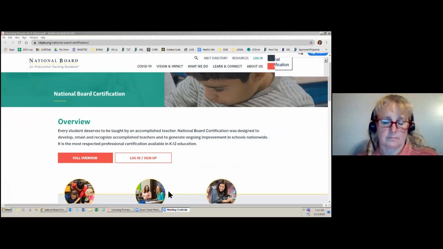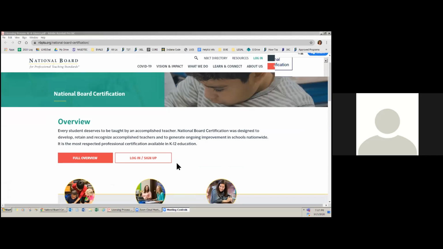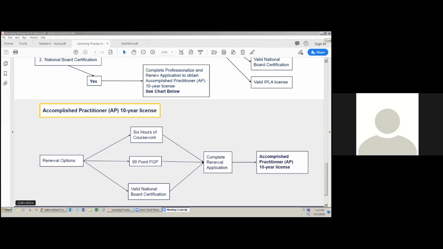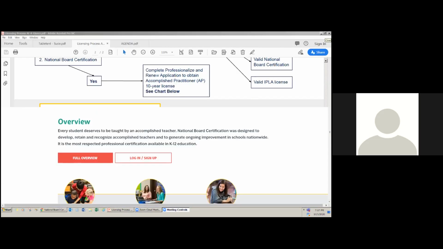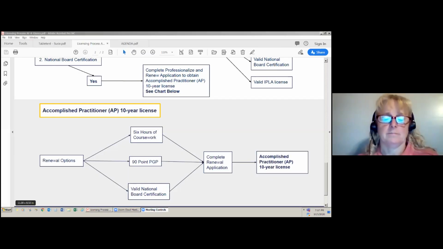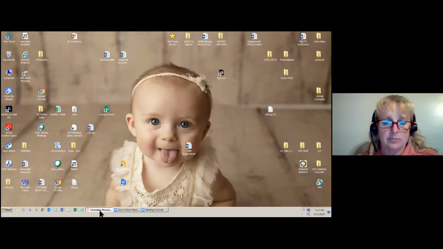That's correct. We have another question. My 10-year license expires this coming June. Did you say that when I renew, it will be 10 years again? It will be. Yes, it will be. If you had a 10-year license, it will reflect back to a 10-year license.